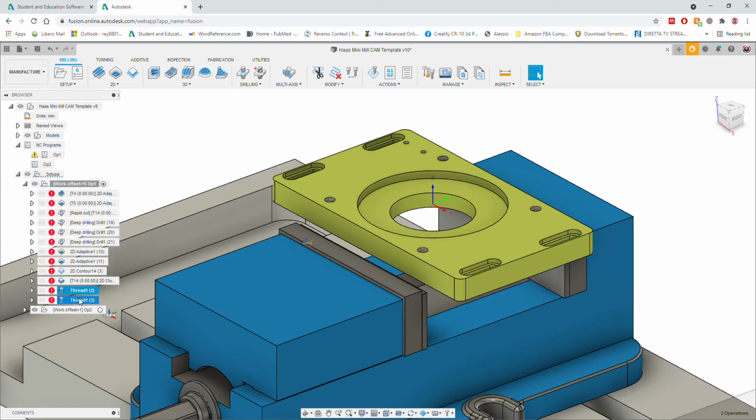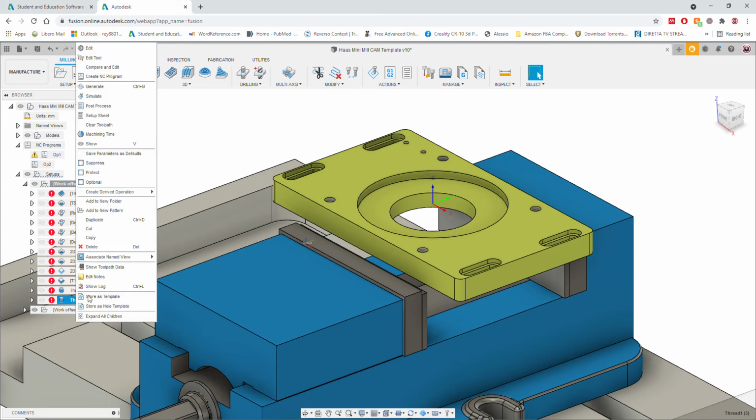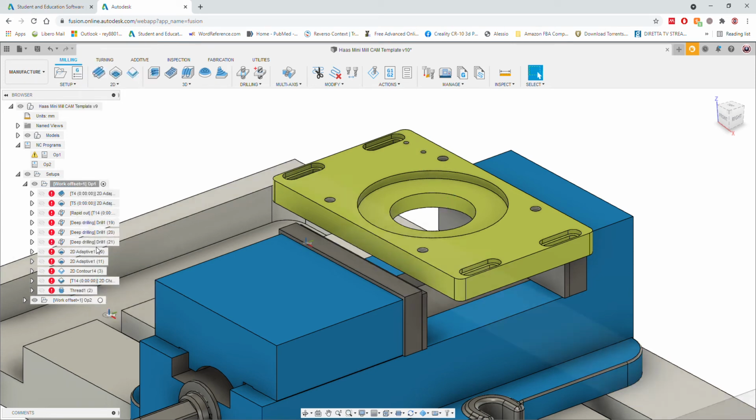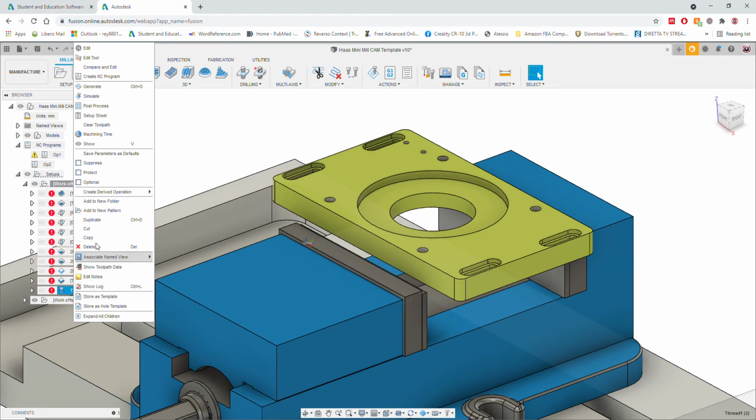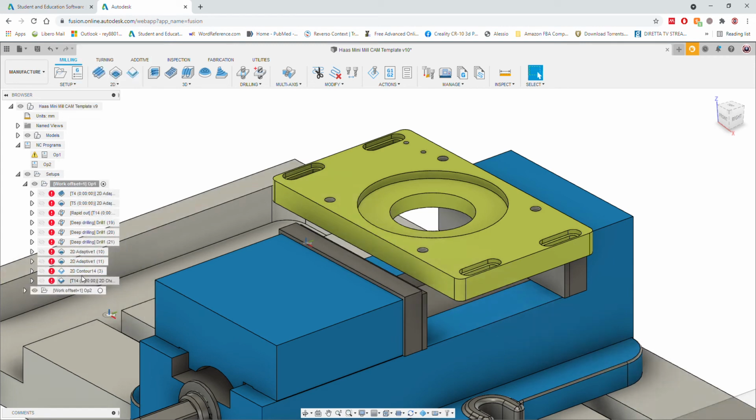Why did I remove it? So I guess it doesn't like it. Usually if you press delete it will remove it, but not in this case. So I have here as many operations as you will probably need, and then you just keep what you need.